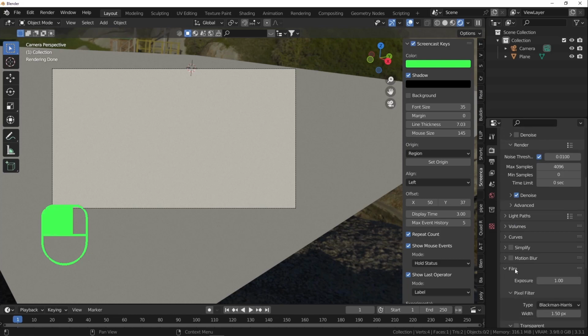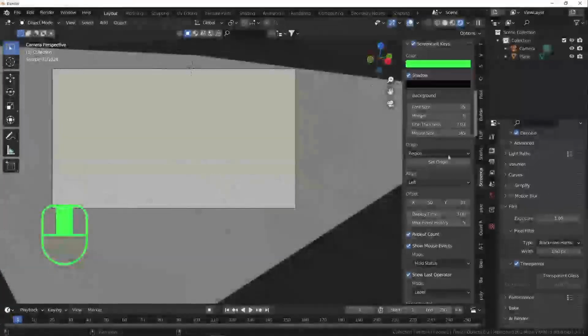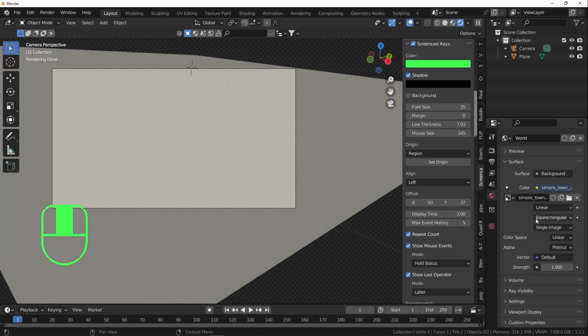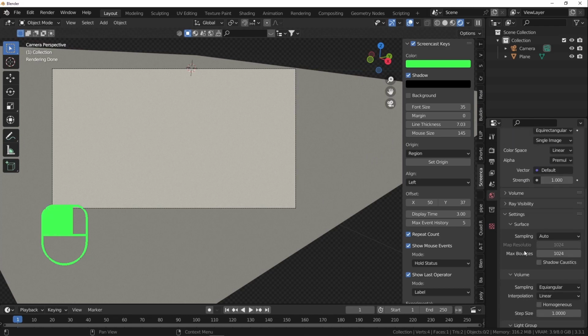So go to your render tab, go to film, and set that to transparent so we don't have any chaos going on in the background. And then I am going to select my world tab once again, go to settings, and I'm going to set this sampling from auto to manual, because that's going to allow us to rotate that environment around later without having too much of a delay or too much struggles with the performance. So first things first, we need some kind of ground shader, right?